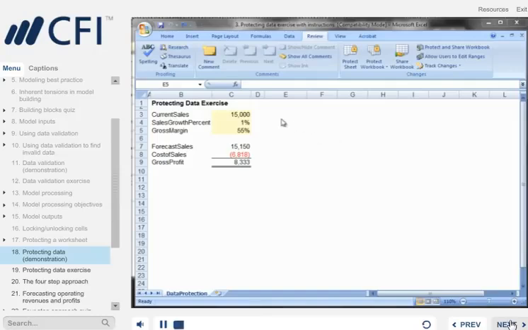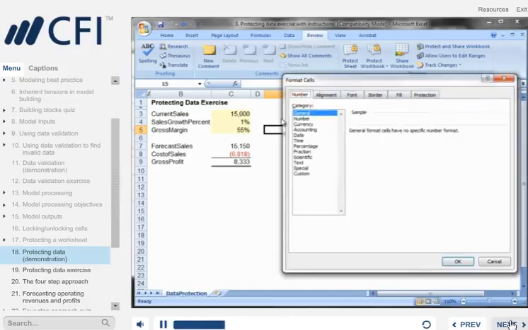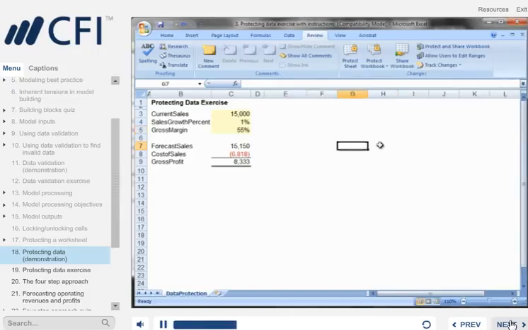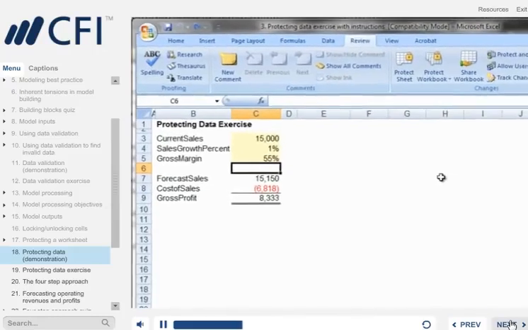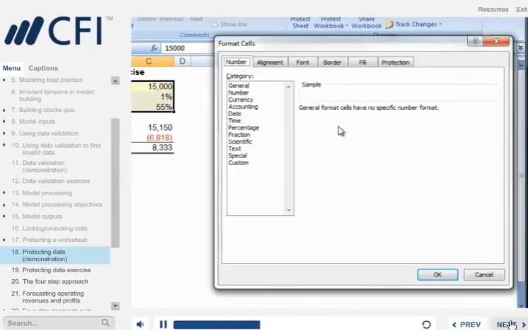Now that we've explained the context, let's demonstrate how locking and unlocking cells and protecting worksheets actually works in Excel. Although we are using Excel 2007, the shortcut for formatting cells is the same in all versions of Excel. It is Control-1. First, we need to highlight the cells to unlock. These are the three input cells highlighted in yellow. Then, by pressing Control-1, we access the Format Cells window.